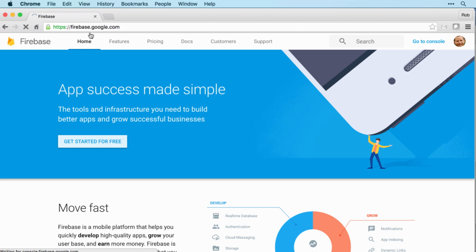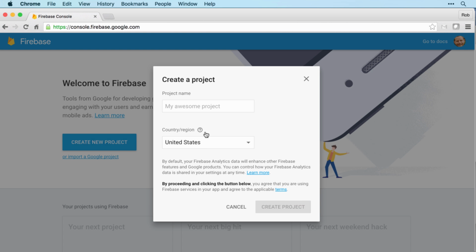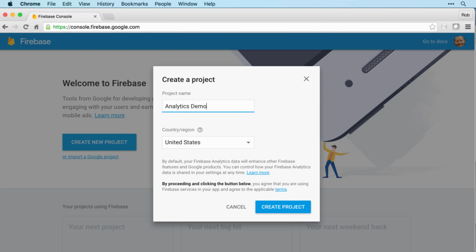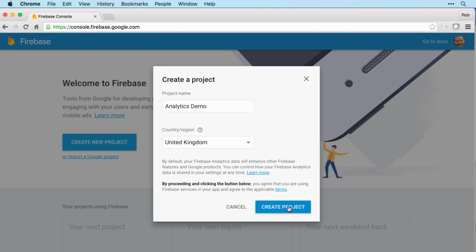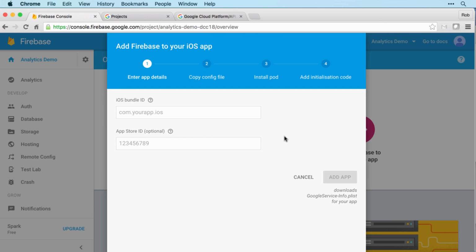So in firebase.google.com, Firebase is owned by Google, click the Get Started for Free button, and you'll need to sign in with your Google account, and then we'll create a new project. So I'll just call this Analytics Demo. Choose your country and then create project. And here we go. So that's now been set up and I've been redirected to the Firebase overview. And I'm going to add Firebase to my iOS app.